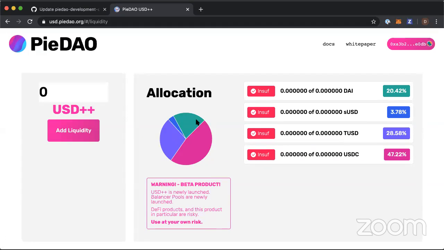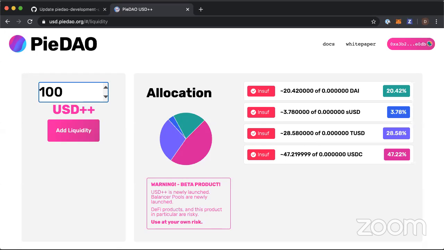The allocation for this one is quite a bit different. In this particular account, I don't have any DAI, SUSD, TUSD, or USDC. Those are the 4 that go into this token. And so I would definitely need to have those for these to be green and available. But we did go ahead and update, get rid of the slider and replace it with a text box. So if you want 100 USD++, you can just type in 100. You don't have to mess around with that stupid slider anymore. So that's kind of nice.